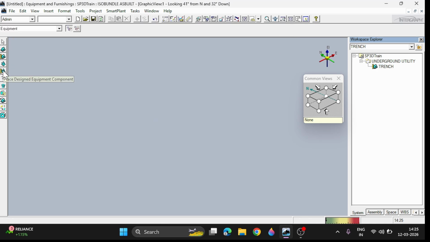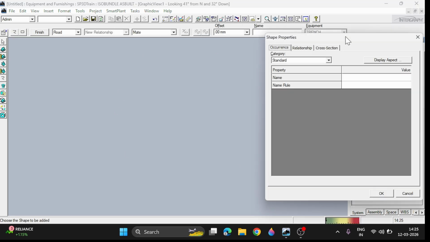So for that just click on this icon. Here you see after long pressing that the different shapes will open. We have to go to the prismatic shape, and this time we have to click on the equipment into which the prismatic shape will be saved. So this will be my equipment, so I will click on that and one window will appear.